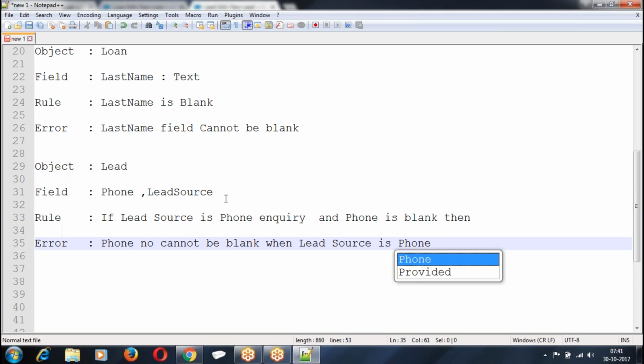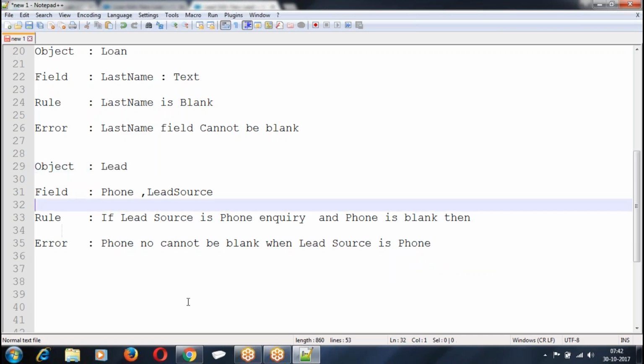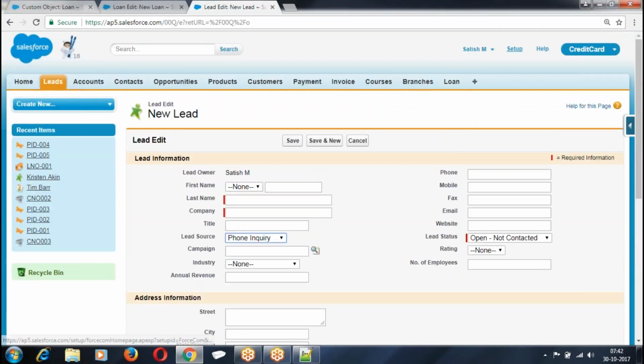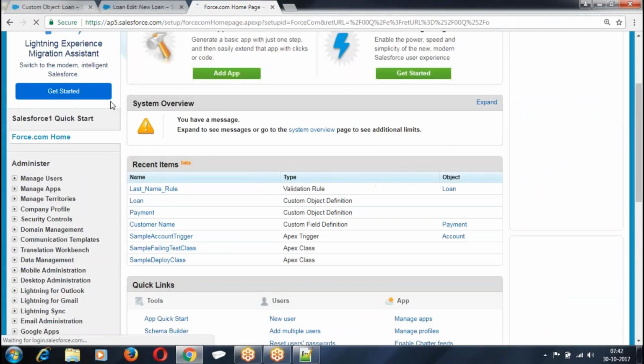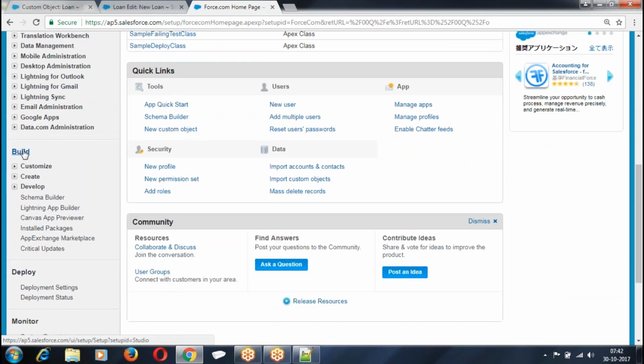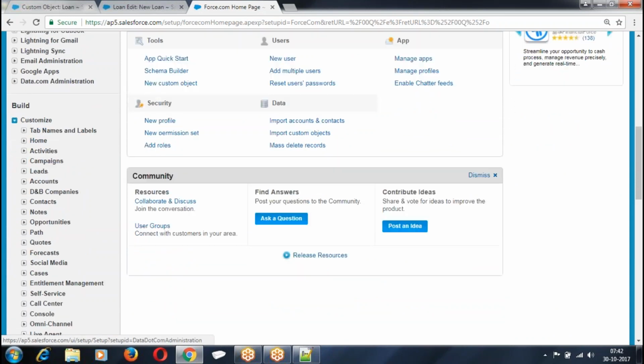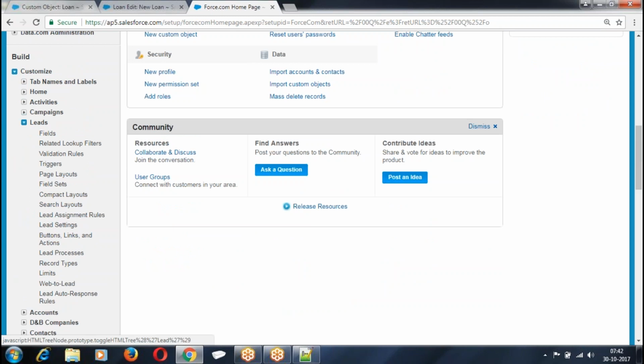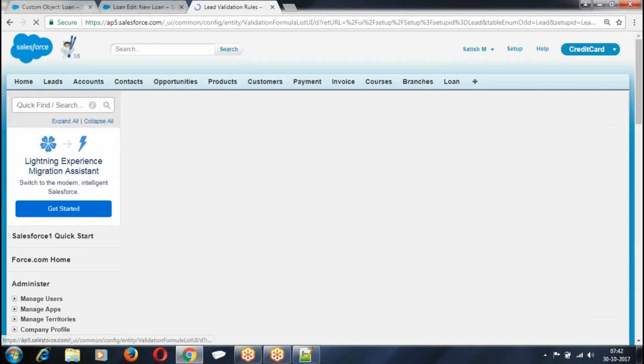So lead object, fields are phone and lead source. These are the two fields I am going to use. The rule is: if lead source is phone inquiry and phone is blank, then throw error message. Now lead is what? A standard object. If it is a standard object, how do you do it? Setup, build, customize, lead, validation.